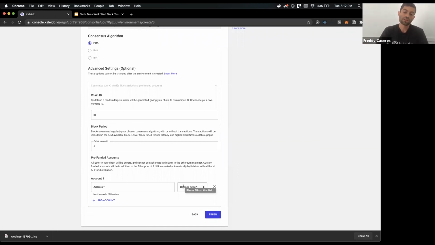And this balance will be in addition to the 1 billion Ether already provided automatically by Kaleido. It's important to notice here, it's kind of obvious this being a private network, but I just wanted to make it very clear that this is Ether related to the private network. It is only valuable inside of Kaleido; it's worth nothing outside of Kaleido. It's not the Ether that you see on the mainnet. So this is only relevant to your environment, to your blockchain.